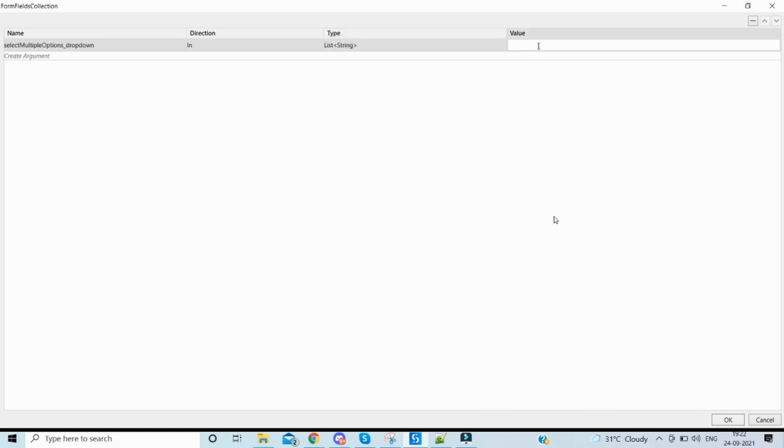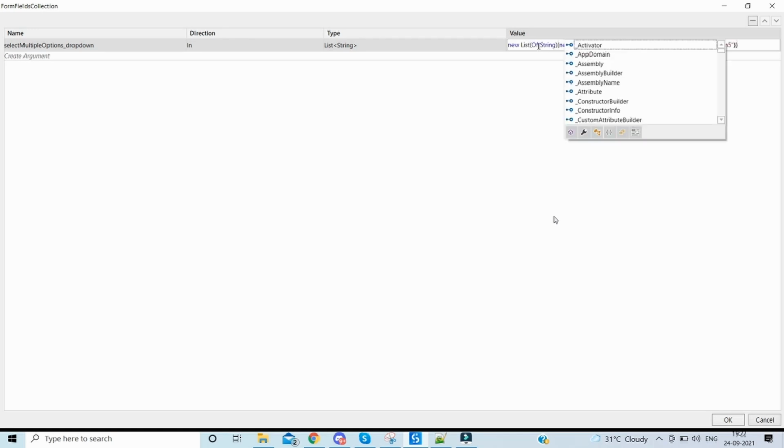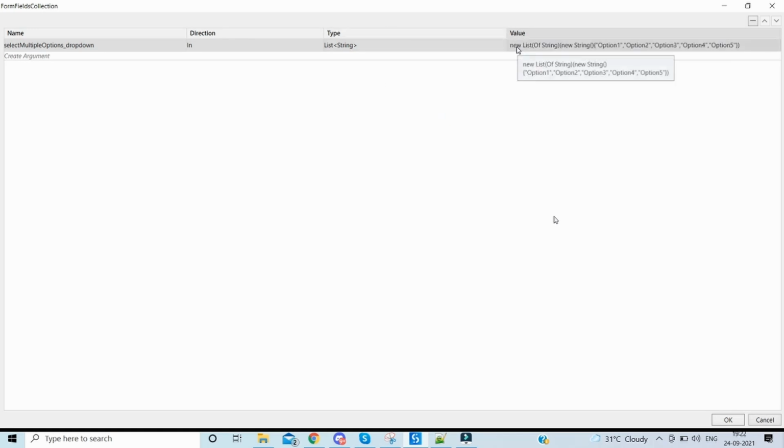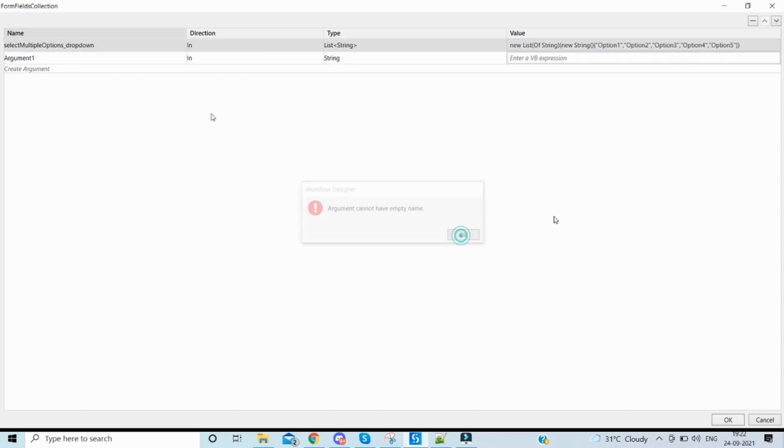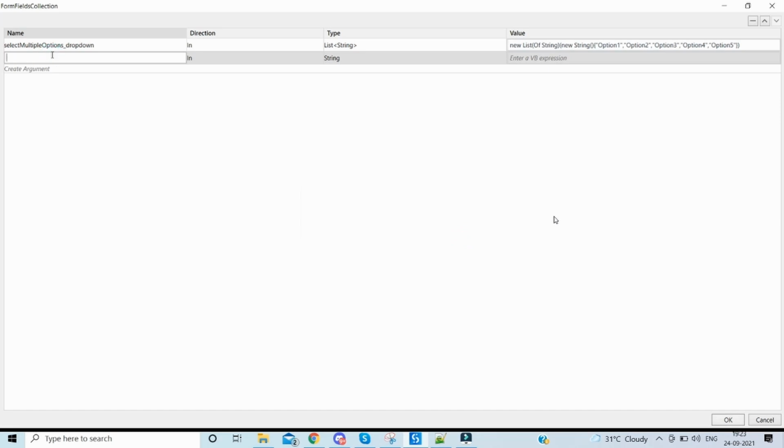So I have a list of strings which I'll put, and we can set the values: new list of string, new string, and we have all the values which we are passing, option 1, 2, 3, 4 and 5, which will be displayed on the screen. And then we will use an out argument. For the out argument, again we are using the same property name, which will be select multiple options, and the direction will be out.